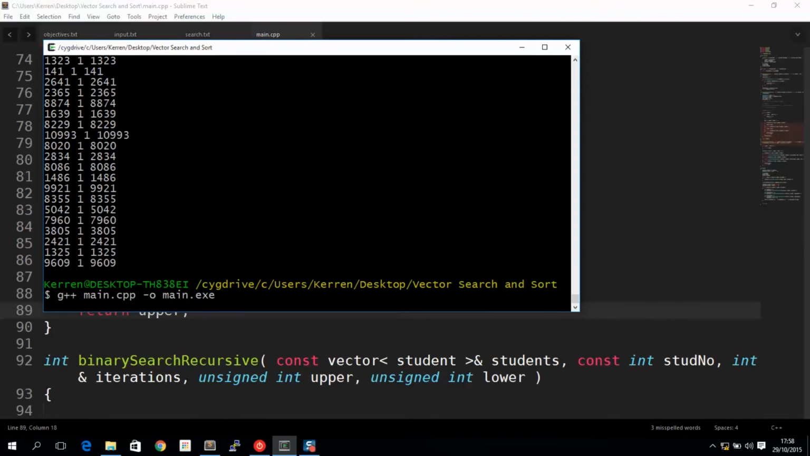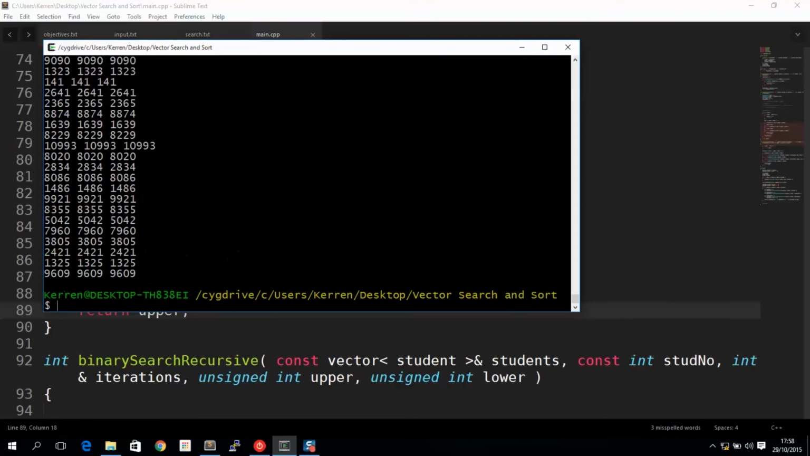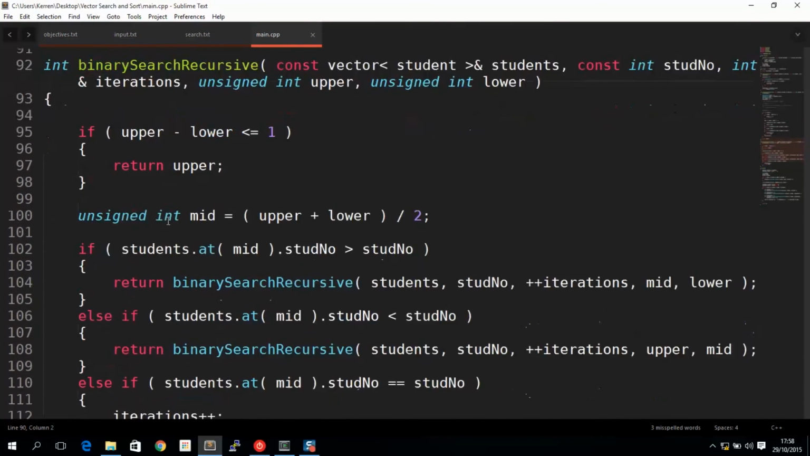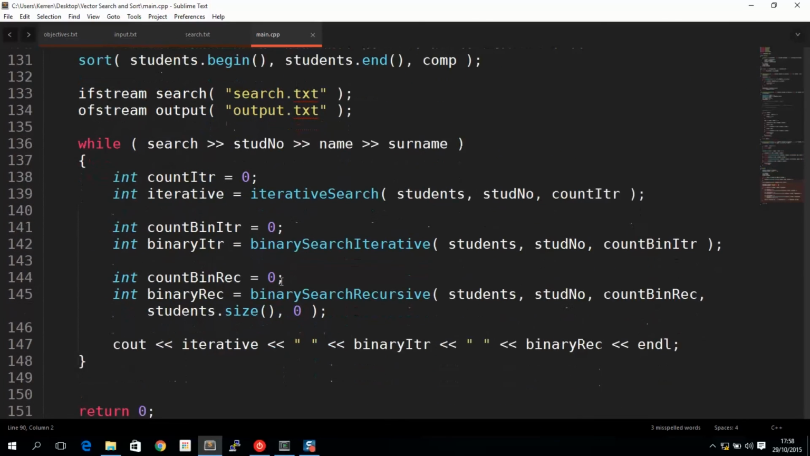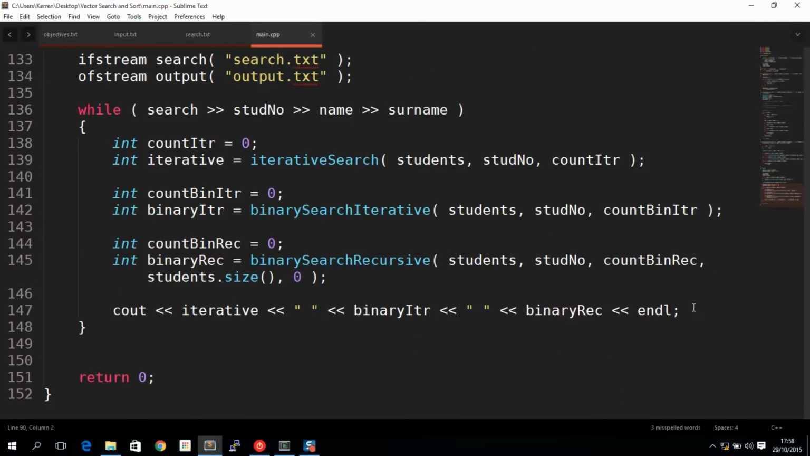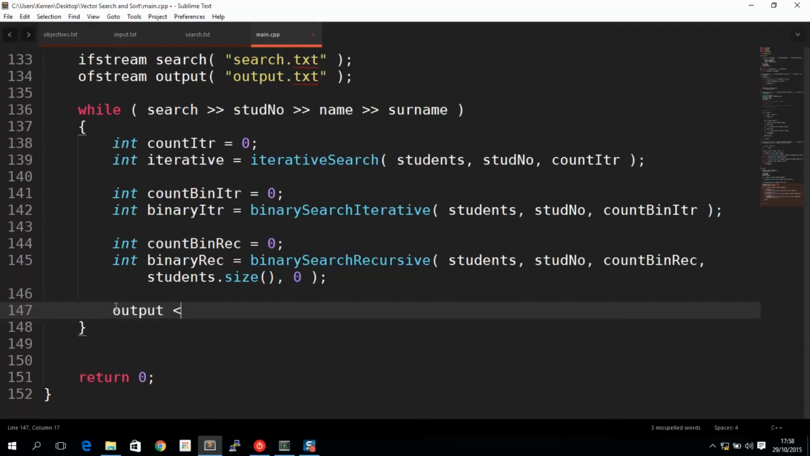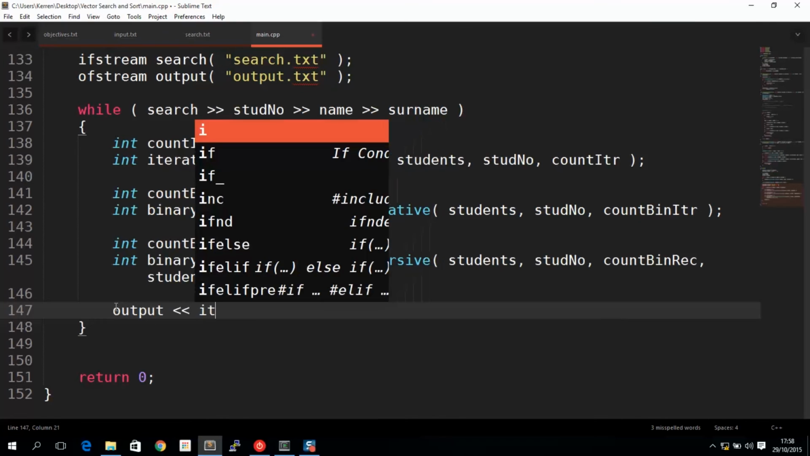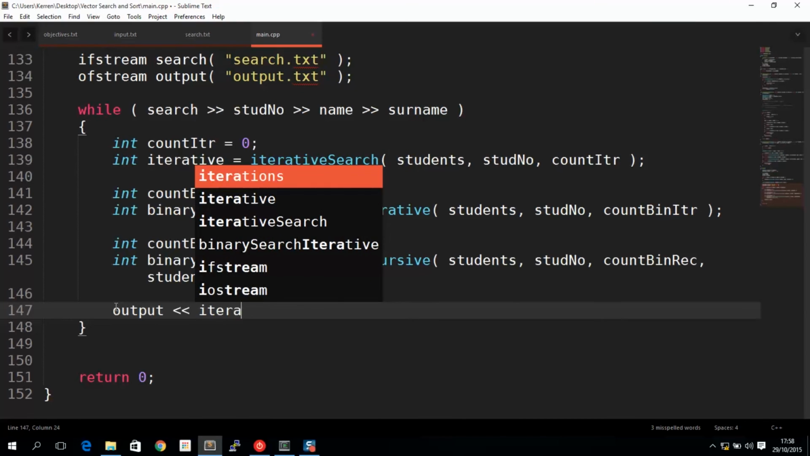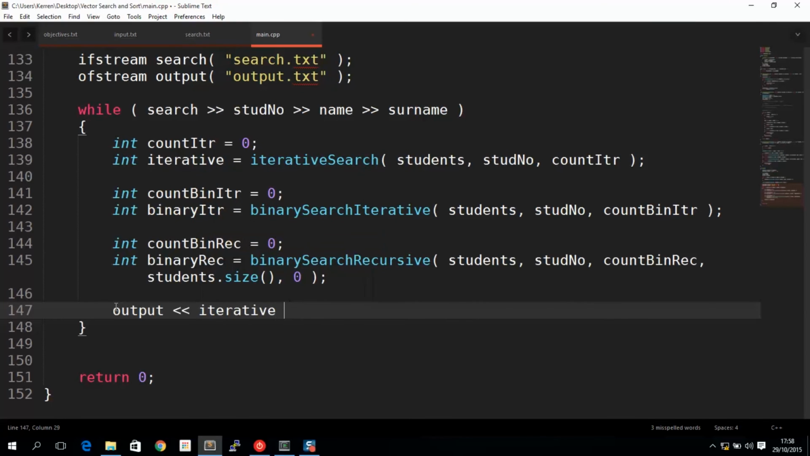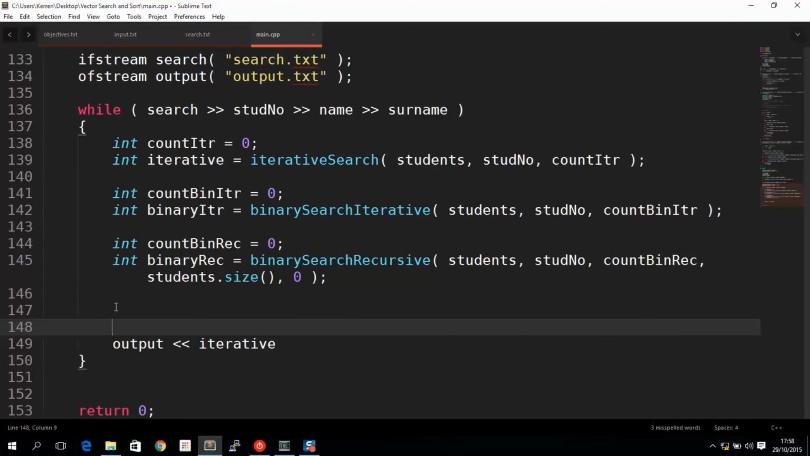So main, there we go, and now all of the indices are the same. Okay, cool. So we've done that. Now we need to actually keep track of the number of iterations that we're doing. Okay, so we're going to create an output file, and what we're going to write to the output file is the index.